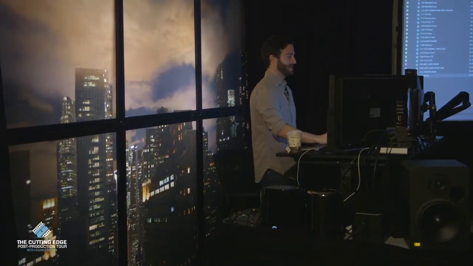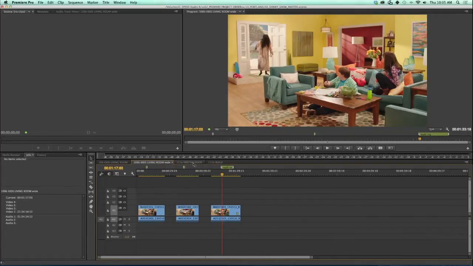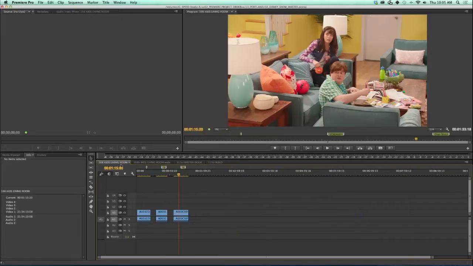So in this case, in 108, again, we have 3 setups here. We have this, and then we have the reverse wide, and then we have Kristen at the door. These are all going into the same thing. So in this case, the third take is right here, and I can see all 3 of them at once, and I can see all my marker information and my notes on all 3 of them at once.